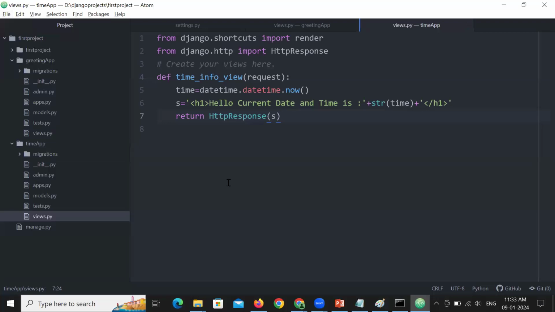So how many views have I created? There is one view in the first application. There is one view in the second application. And I have to include them in the urls.py file.